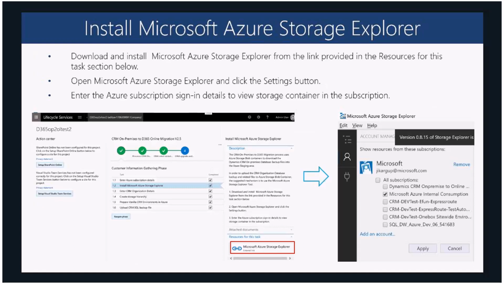Now, post that, the next step, which is 1.2, is to install Microsoft Azure Storage Explorer. This is a tool which is an easy access to your storage account inside of the subscription that you have access to, and that storage account is what we need for the tool to create the blob container where the DB will be uploaded.